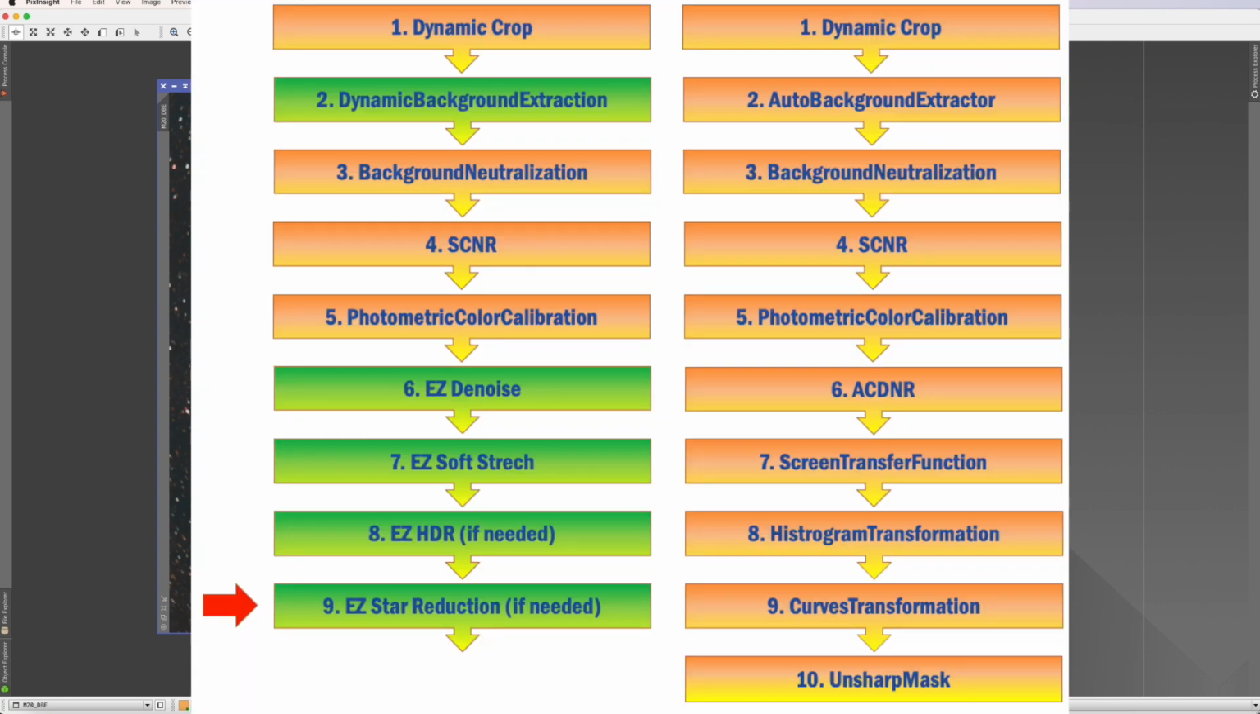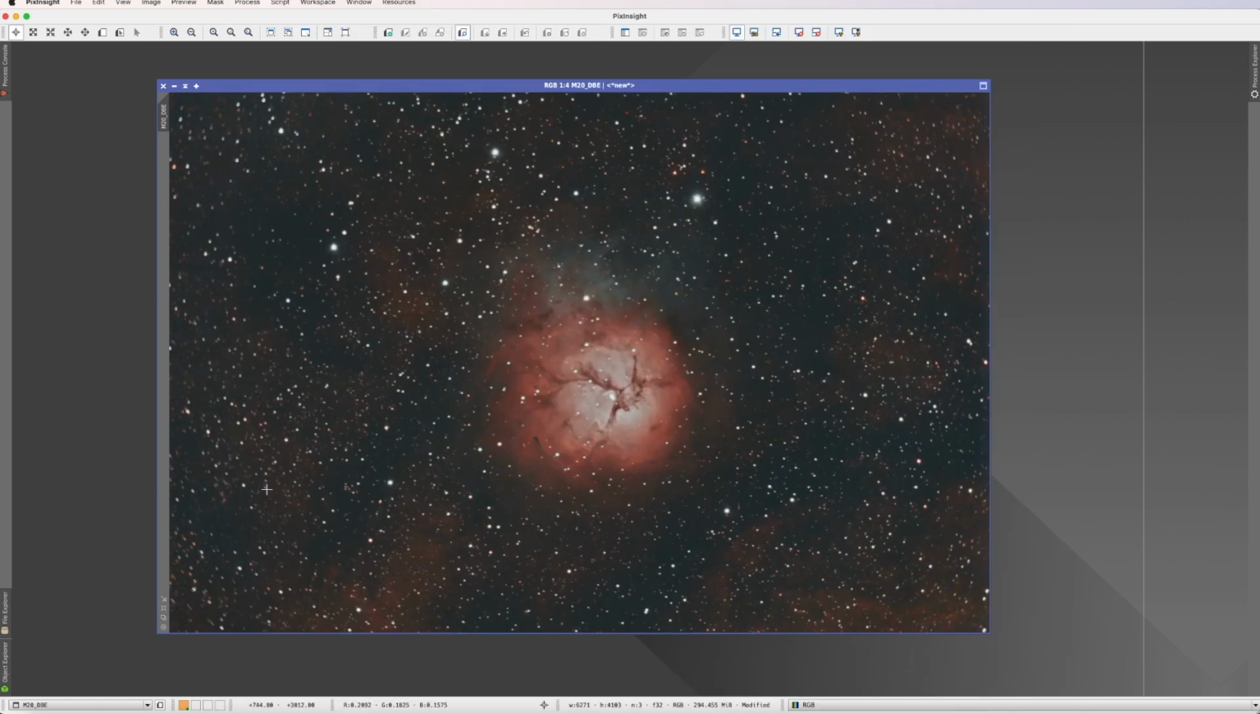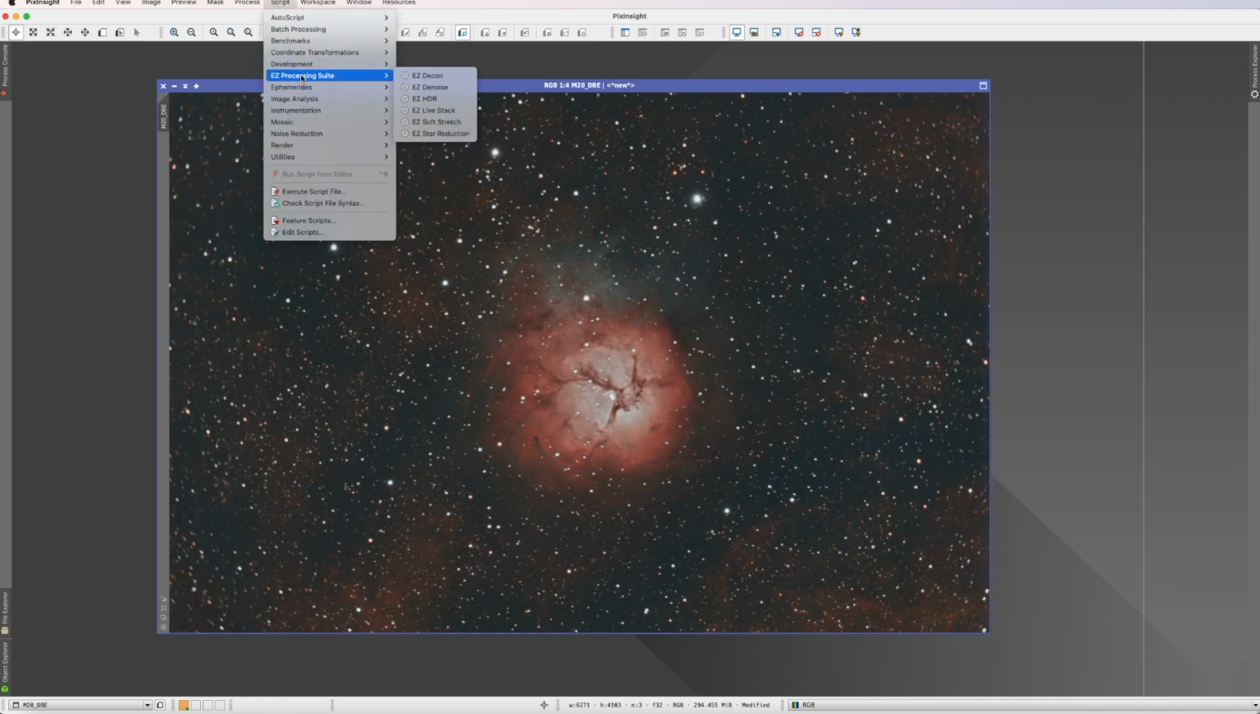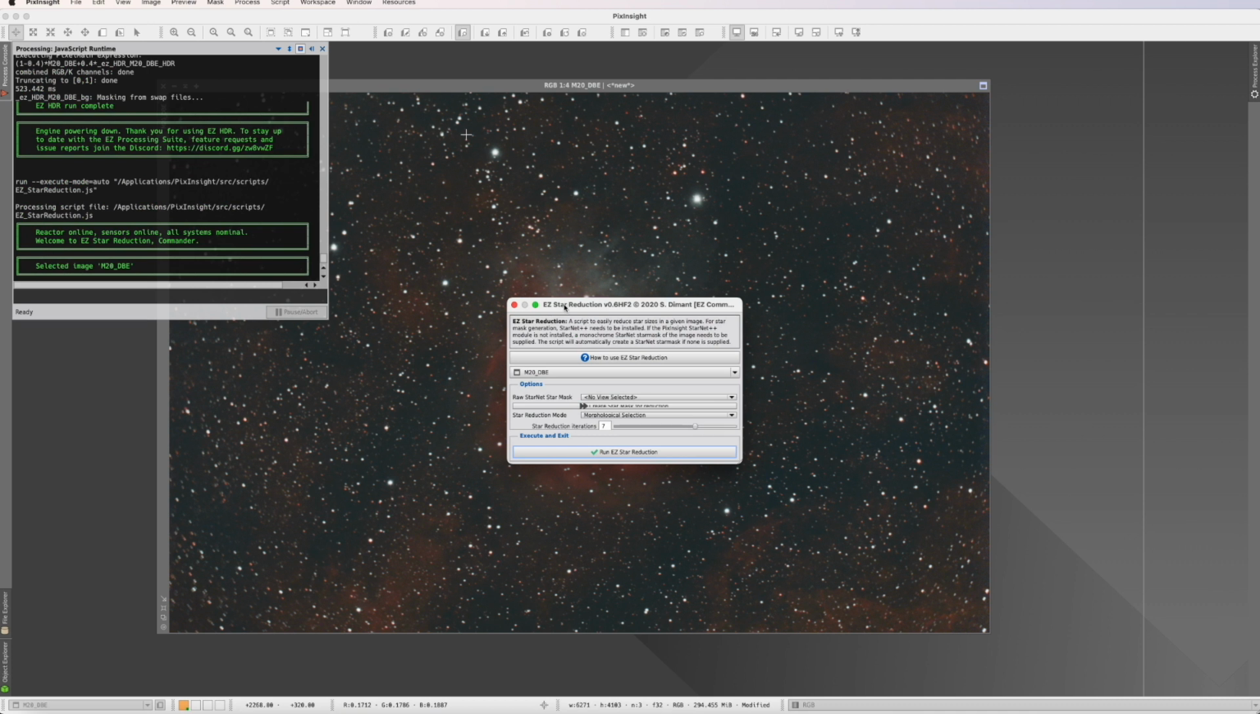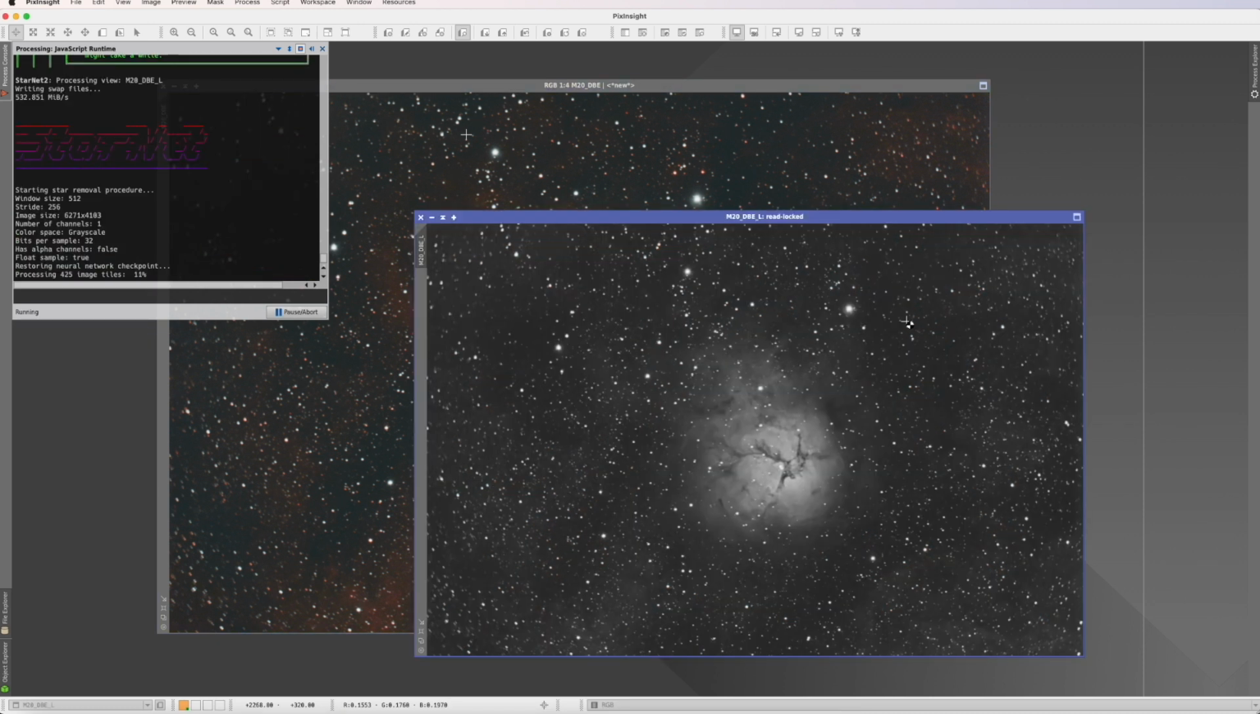Next is the Easy Star Reduction, because the stars are still too bright, too big, and make too much competition to the Trifid Nebula, which is really what we want to emphasize. So let's go up to Script again, Easy Processing Suite, Easy Star Reduction. And that's actually why you need the Starnet Plus. So this script will not function if the Starnet Plus is not installed. So let's click now also on Run Easy Star Reduction.